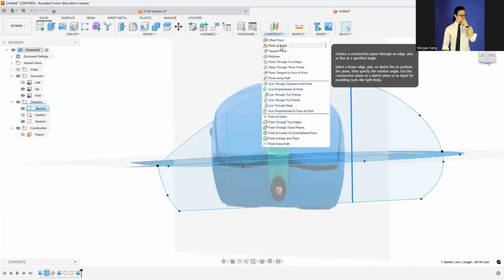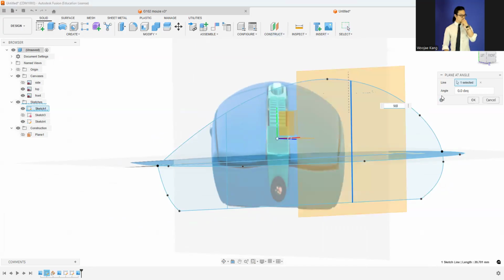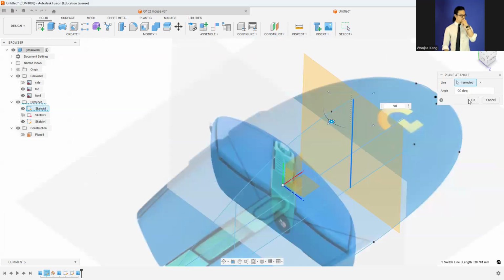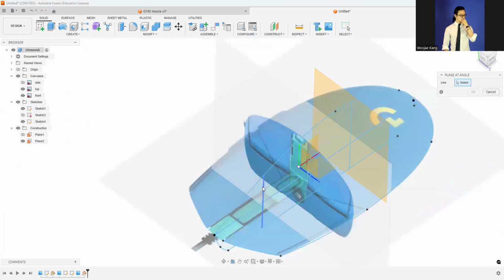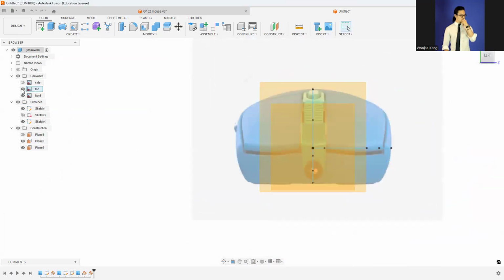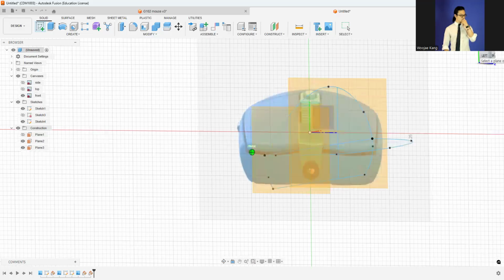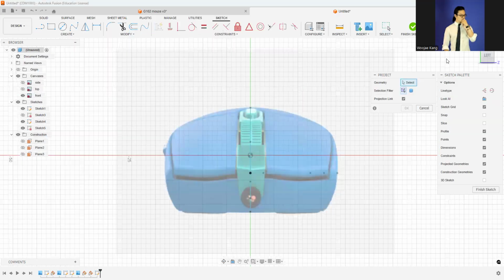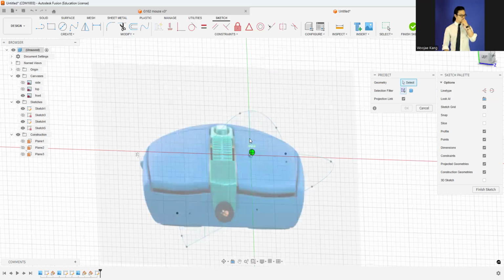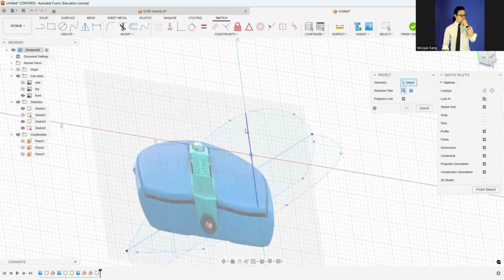And from here, using a plane at angles, create both planes here, this section and this section as well. And to avoid confusion, I will turn off the top view. And let's start sketching from the highest point here. Let's start from here and turn off the other one. And the thing we need to project will be this line, because we are drawing on top of this plane, right? So make sure to project this line.